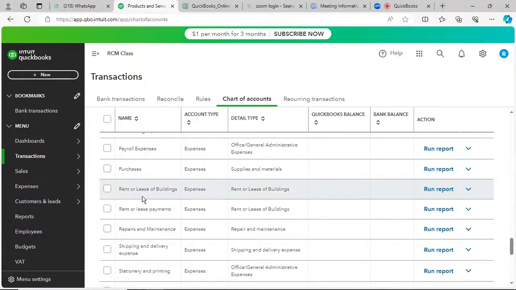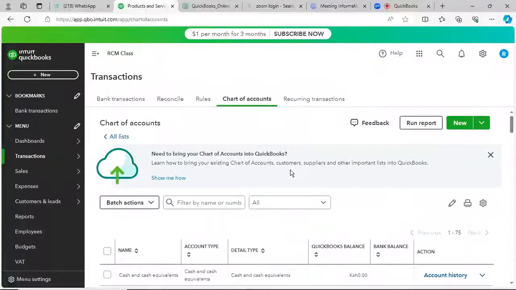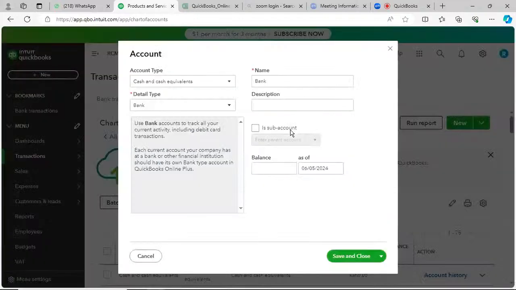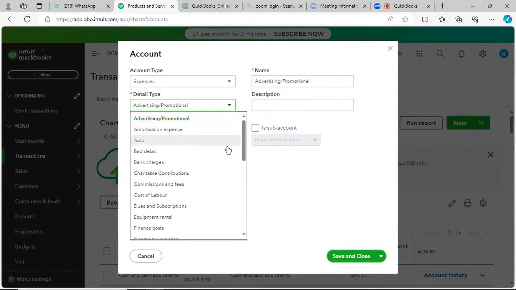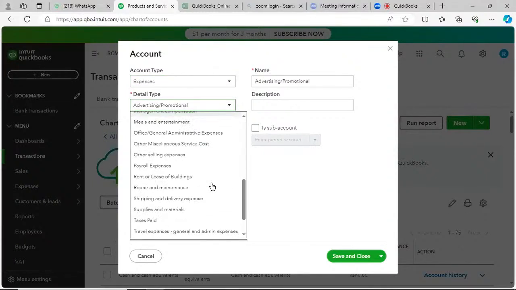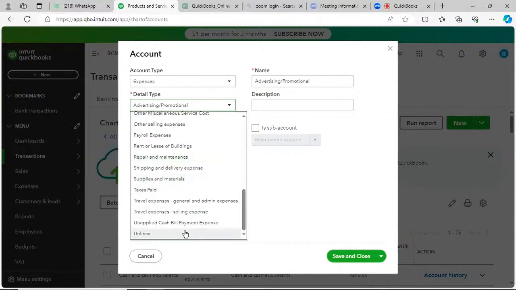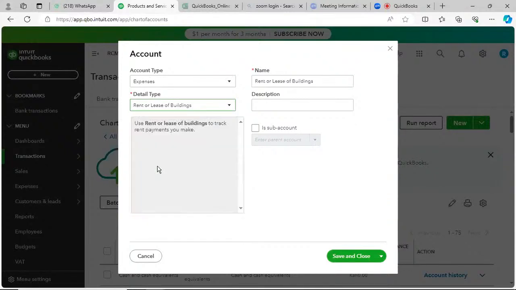Now, let me give you an example of what I was saying. Now we have got rent or lease of buildings. Let's add one more. So I'm going to say new, an expense. Type is still going to be rent, rent or lease of buildings.